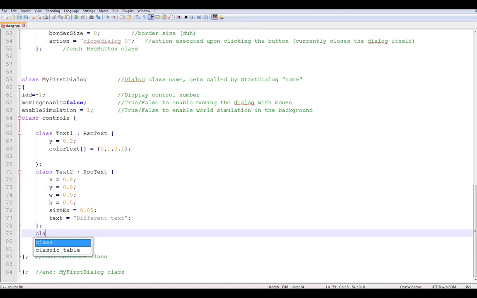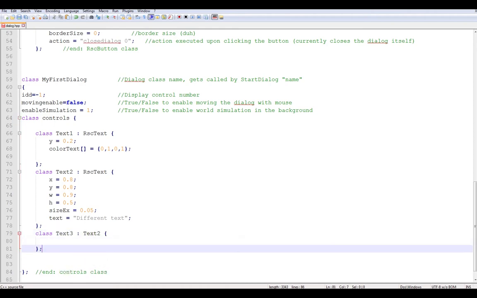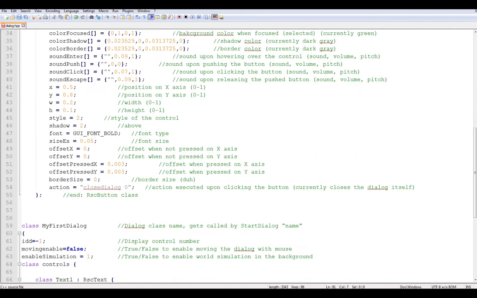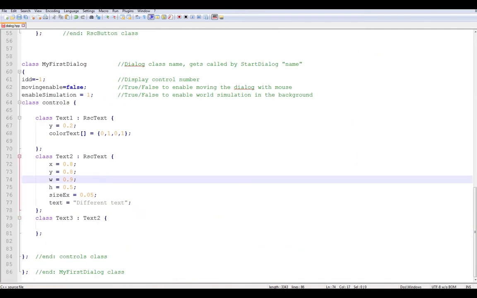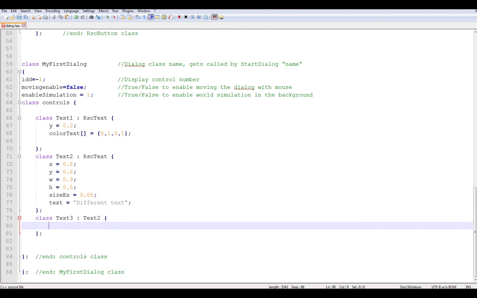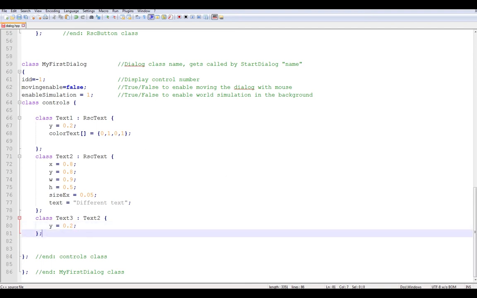Or I can make a class text3 a child class of text2. This will copy all properties from the base RSC text, then overwrite some of them with the ones in text2, and now we can overwrite them again, more specifically add the white line and change it so that it's in the top part of the screen. The x-axis, size and text are copied from text2 and all the rest from RSC text, our base class. This allows us to further structure our dialog controls.